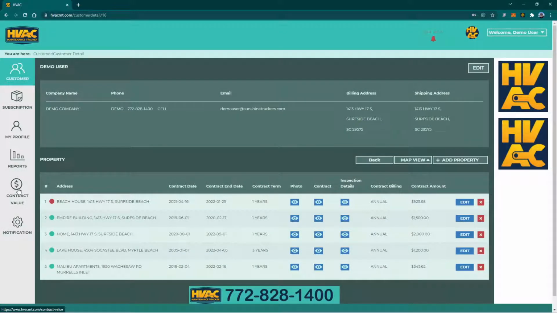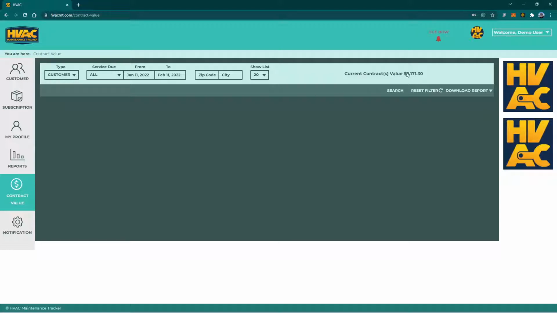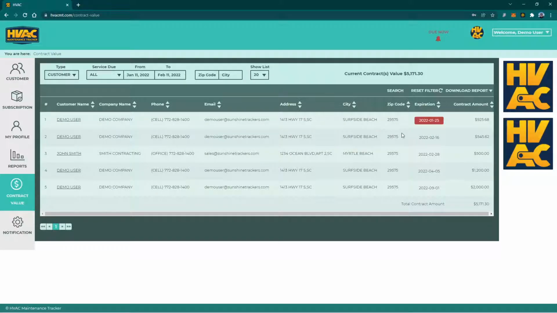So now we go over to contract value. At the top, we're going to see current contracts value, $5,171.30. This is a total of all the contracts that are active right now. If they've expired, they do not go in there. If you go to customer for the report, click on search, and then you'll see the different properties and how much money each one of them is worth.